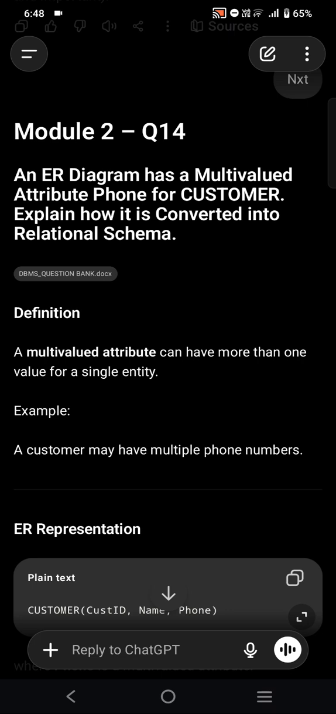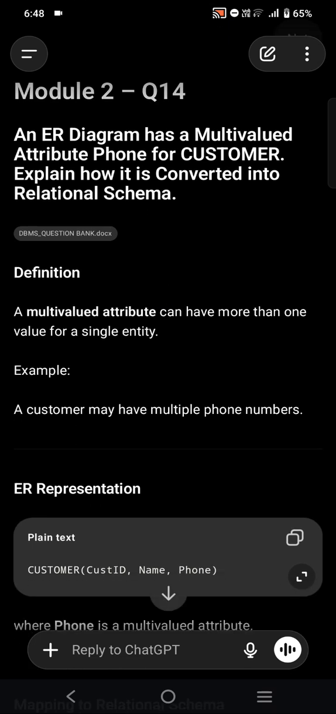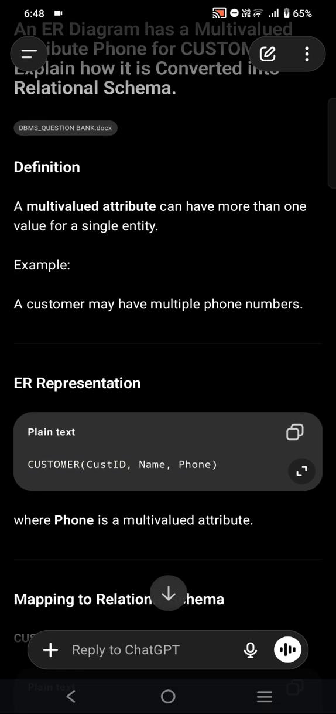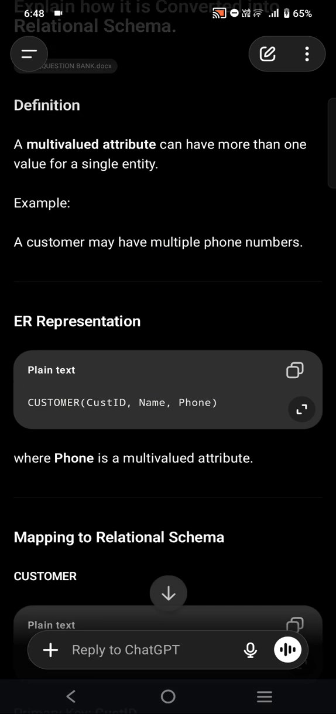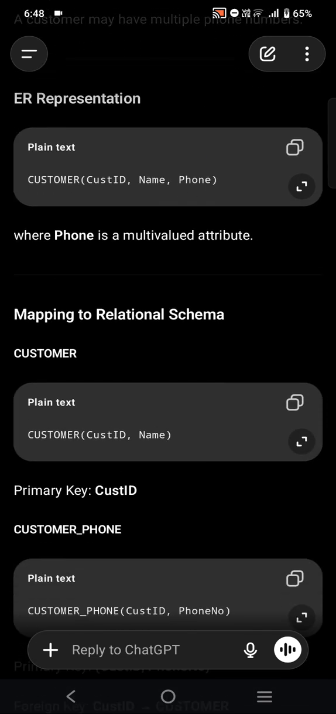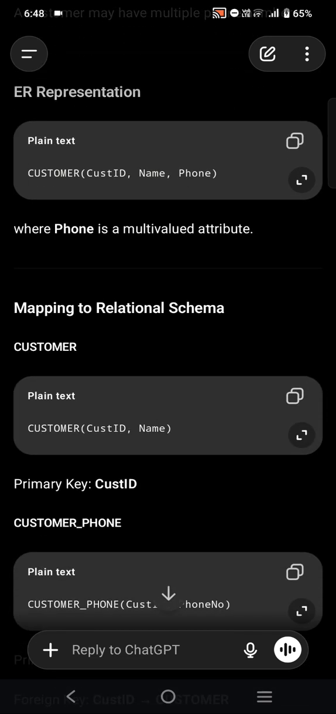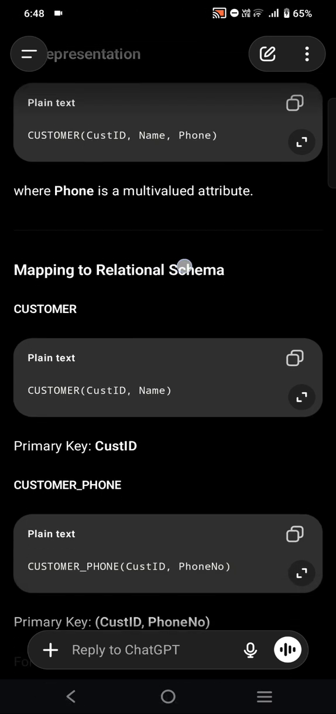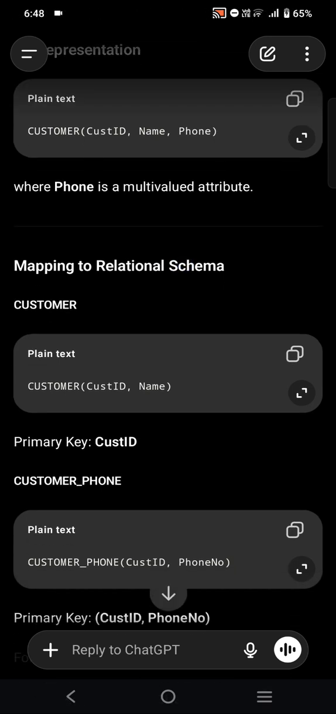For customer, explain how it is converted into relational schema. A multi-valued attribute can have more than one value for a single entity. A customer may have multiple phone numbers. ER representation: customer of customer ID, name, phone, where phone is a multi-valued attribute. While mapping to relational schema, we have two mappings.